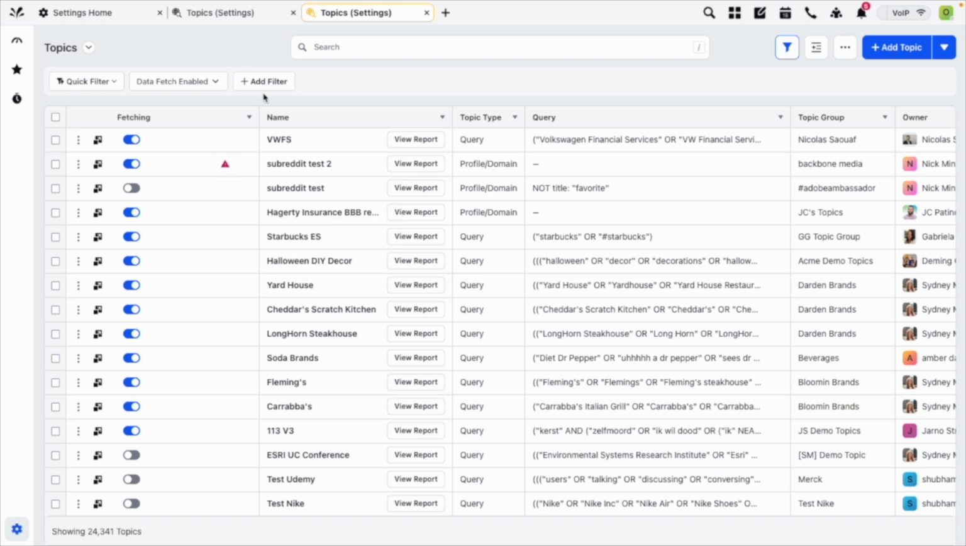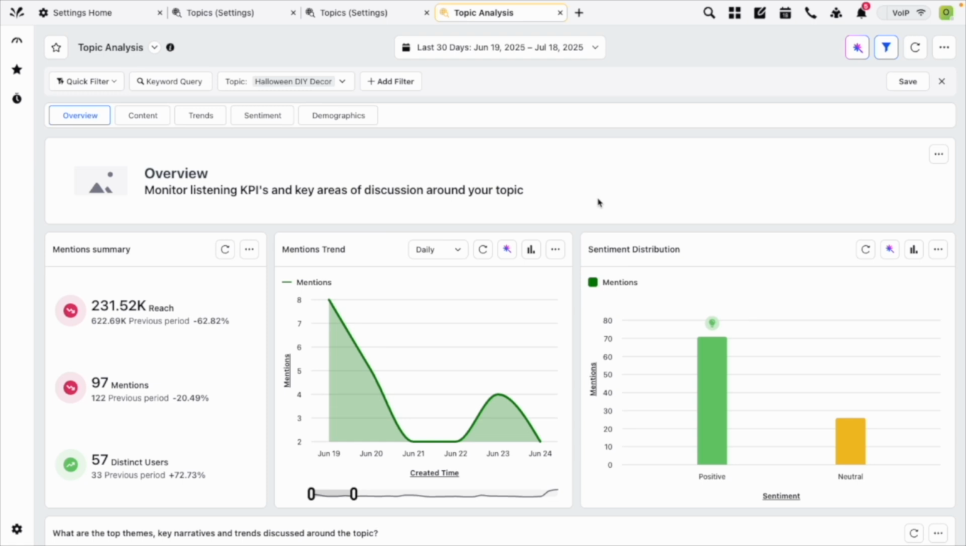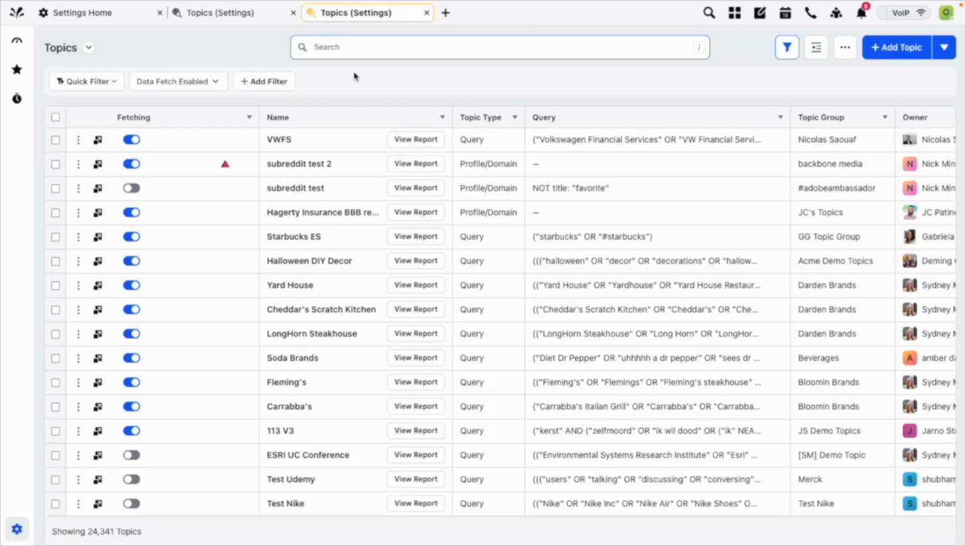If what you want to do with your topics is just grab a topic that somebody else configured, or maybe yourself you configured at one point and see the results, then you can simply open this view report dashboard. This is going to open a standard listening dashboard with some data on that topic. This is a great starting point for whenever you want to start analyzing your topic mentions. But for that, we do have training on listening dashboards and listening analysis. In this video, what we'll be learning is how to create one of these topics.